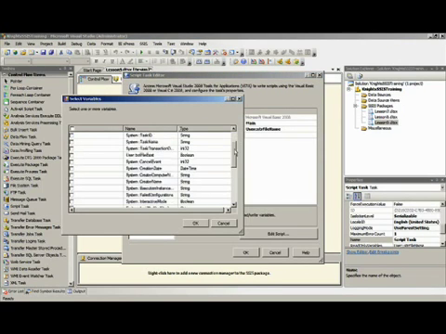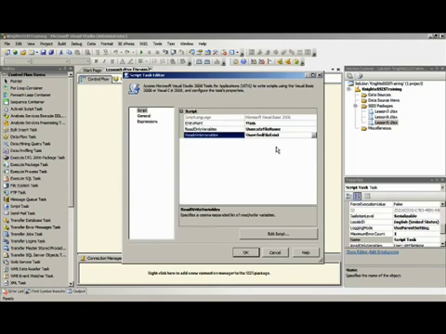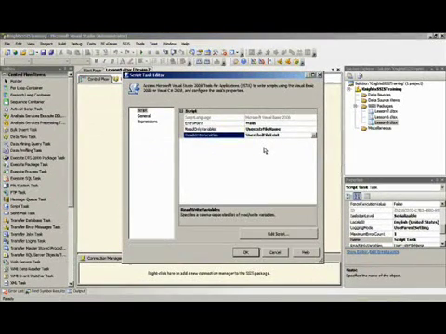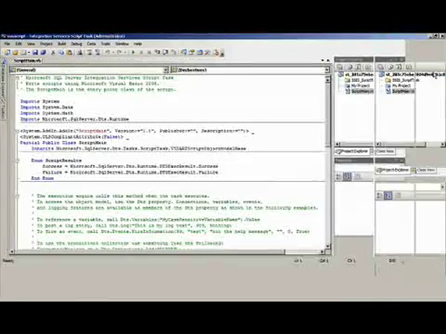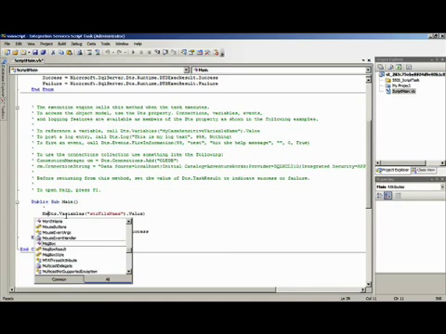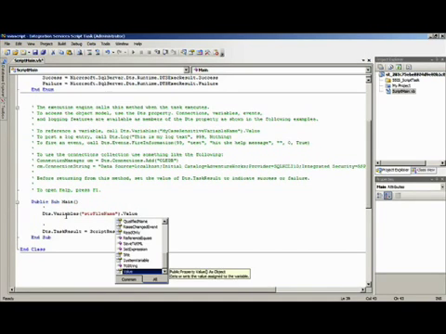In the read-write variables, I'll now put that file exist variable because I want to be able to write to that variable. I want to be able to change the value to true if the file exists and leave it at false if it doesn't exist. I'm still going to use the file name variable as a read-only variable. Let's go back to Edit Scripts now. I'm going to remove the message box by just deleting the beginning and ending parentheses.